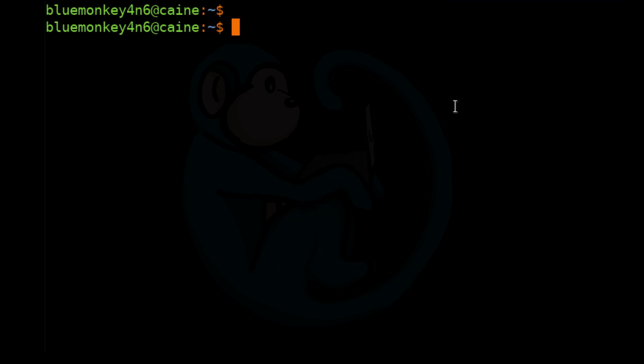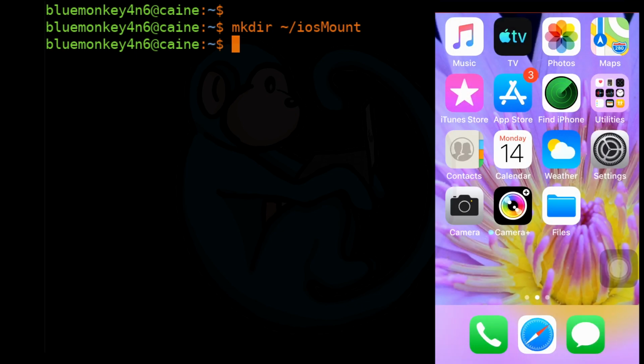And to use ifuse, we need a folder to mount the device. So I'm going to go ahead and create a folder in my home directory, doing mkdir ~/iOSmount. And then the next thing I'm going to do is go ahead and plug my iOS device into our system. Give it a couple of seconds so that the computer can talk to the iOS device.